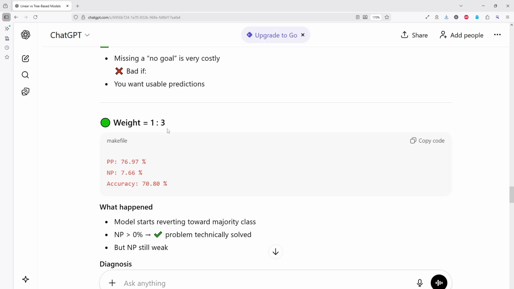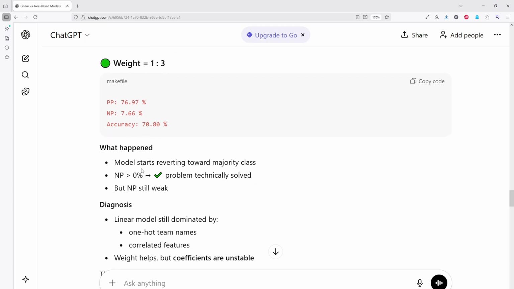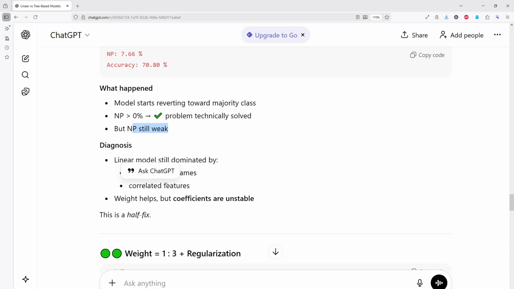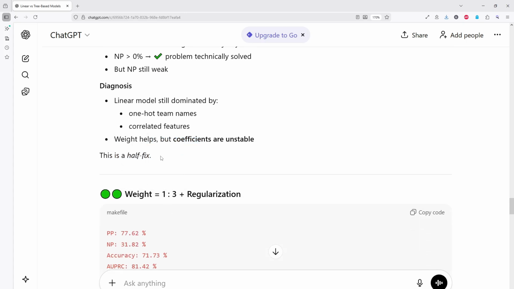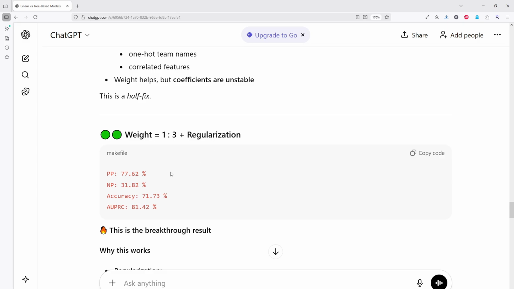Now with the experiment weight 1-3, what happened? Model starts reverting towards majority class. Negative precision is more than zero, problem technically solved, but negative precision is still weak. Linear model still dominated by one hot team names, correlated features. No, this is not true. Yes, ChatGPT does not have this information that I omitted them. Weight helps, but coefficients are unstable. That's a half fix. Yes, I know. Thank you.